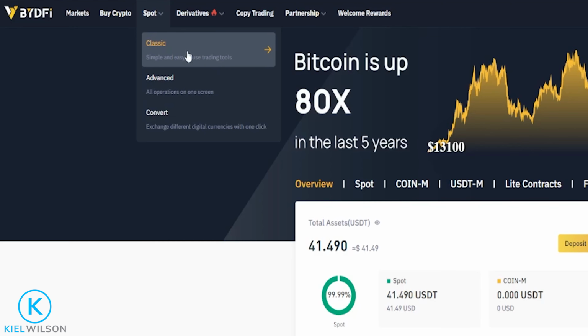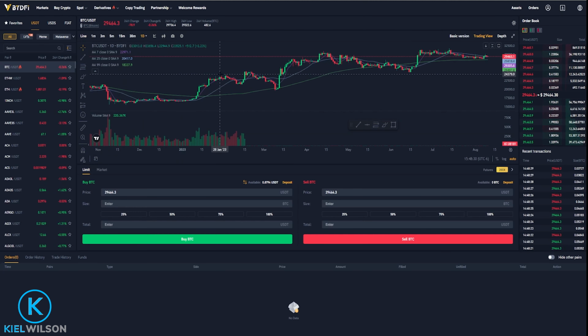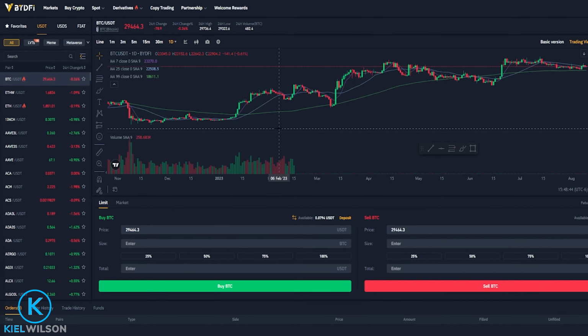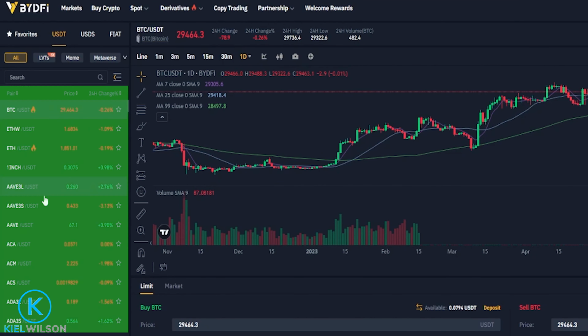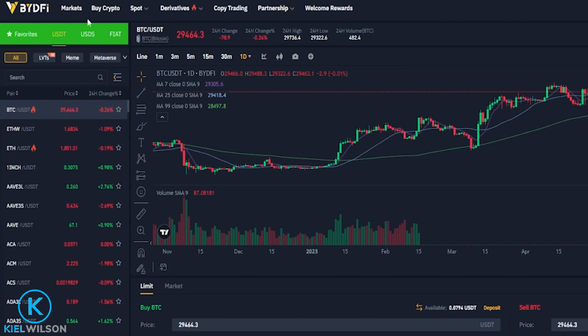So I'm going to go ahead and click right here on classic. And this will bring you into the user interface where you can trade on the spot market. You'll find all your market types and pairings over here on the left-hand side. Your pairings will be found here and your market types are up at the top. You can see that I'm currently set to USDT. That means all these pairings displayed down below are quoted in Tether. So if I want to buy a coin using these pairings, I'd need Tether to make the purchase. And if I sold a coin using these pairings, I'd receive Tether for the sale.